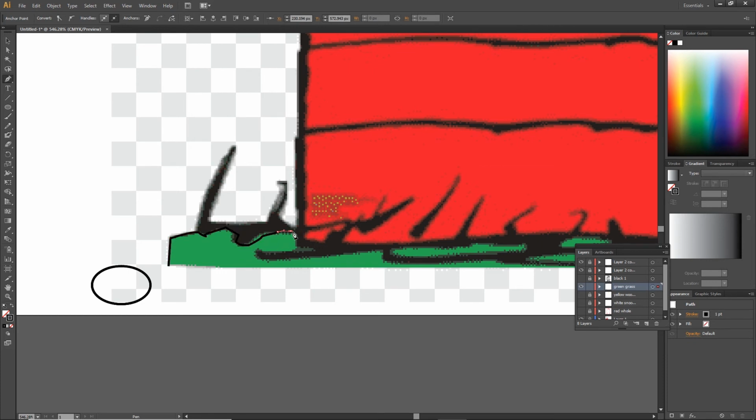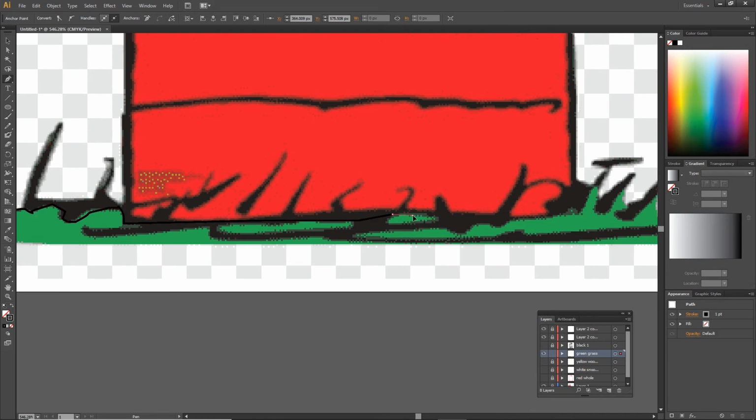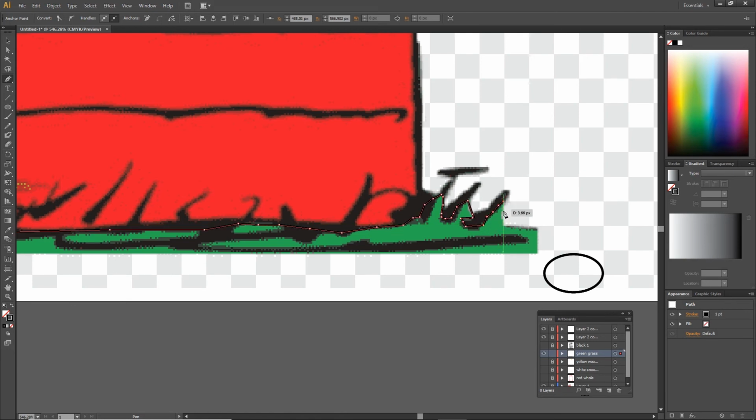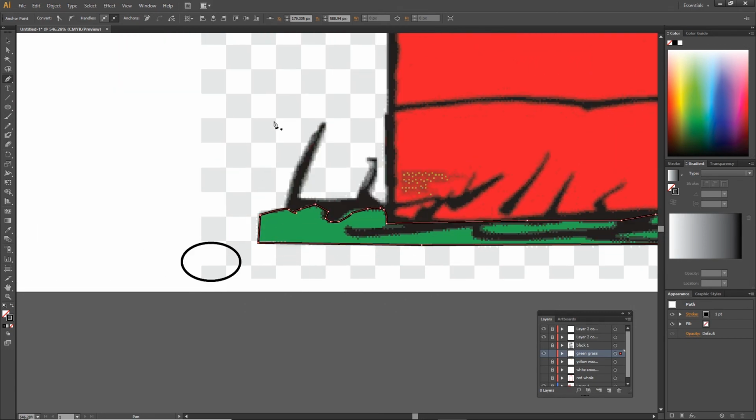And this should be a quick, easy thing because, oops, it's going to be behind my black layer there. So it will be perfect. And Control Shift A, lock it into place.